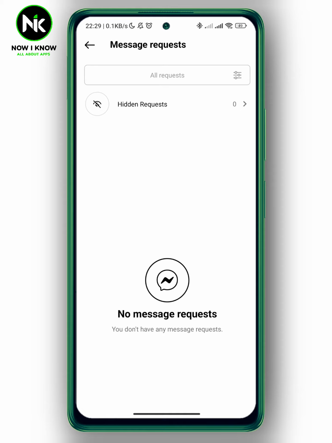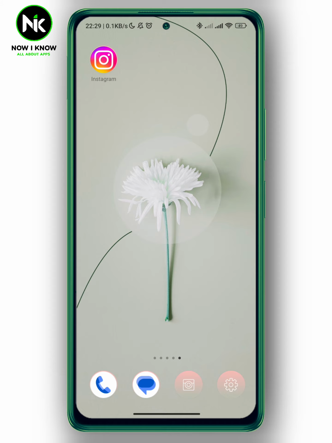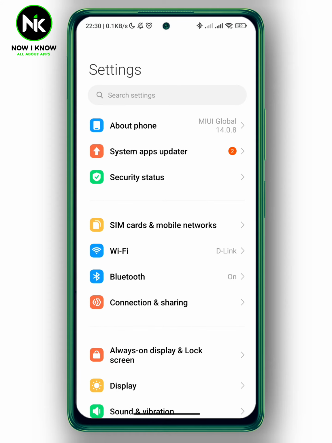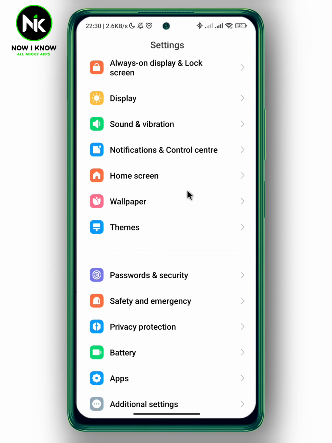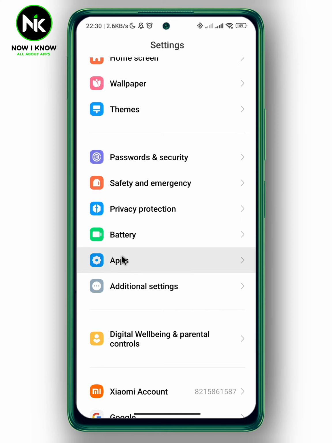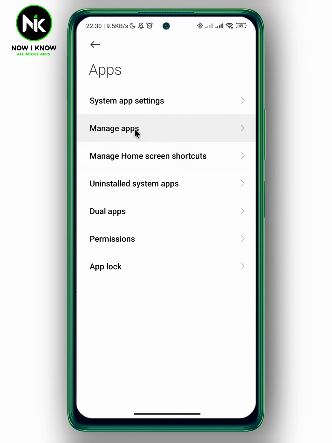Now, if this person is already following you, and when he sends a message, he doesn't appear on your chat list, here what we're gonna do is go out from here and go to our settings. After that, we're gonna scroll all the way down and tap on the apps option. Here, the second option, manage apps.